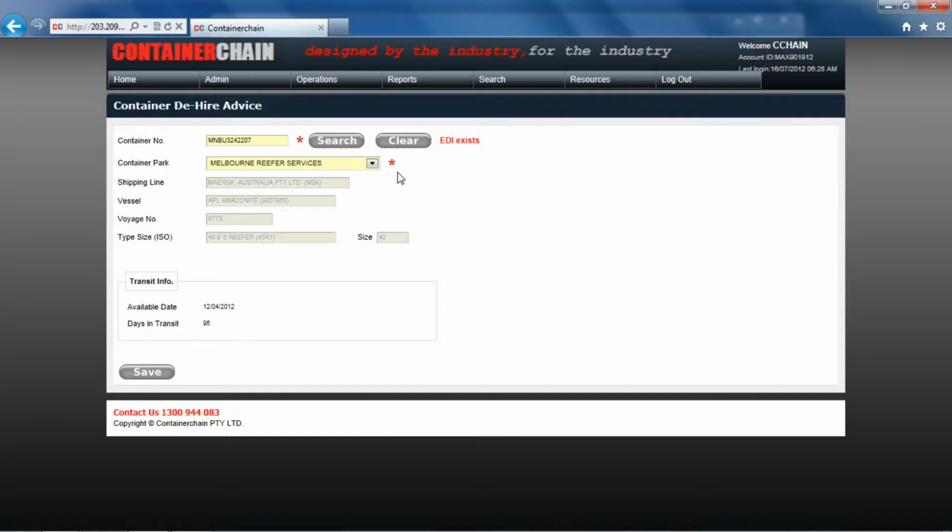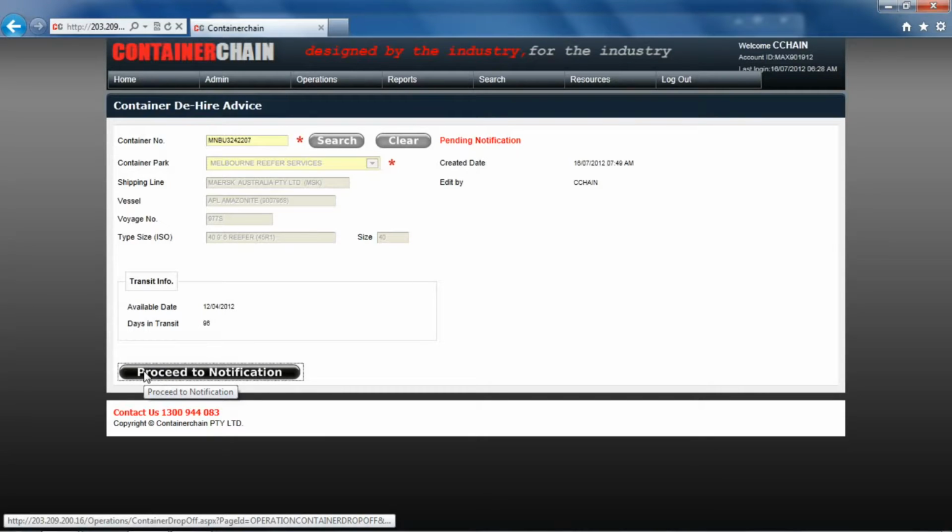In the transit info section below, you will note the available date and days in transit. This is the date the container became available for import from the terminal, and the days in transit ever since. Once you have reviewed all the information on the screen and are ready to proceed, click on the Save button. After clicking the Save button, a Proceed to Notification button will appear next. If you wish to create a notification, please click on this button to continue. We will now proceed to notification.